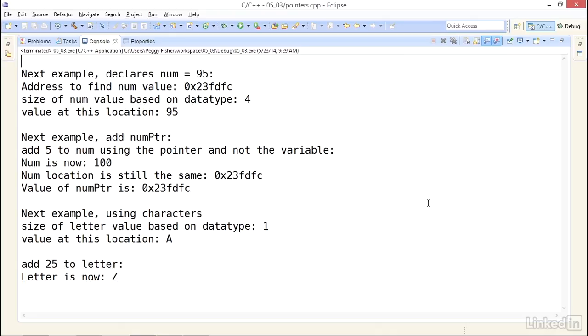Then when we add the num pointer, now we're going to add 5 to the 95 by dereferencing the pointer. So we add 5 to 95 and we get 100. Remember, I did not add 5 to the num variable, only to the dereferenced pointer. The location is still the same, and the num pointer location is still the same.